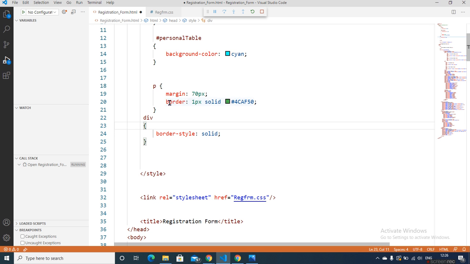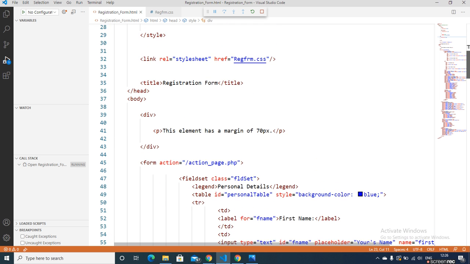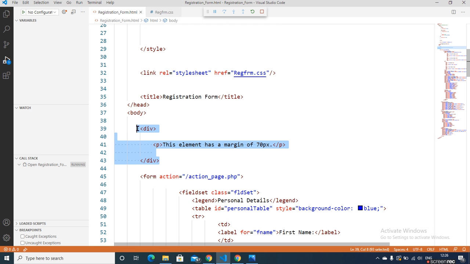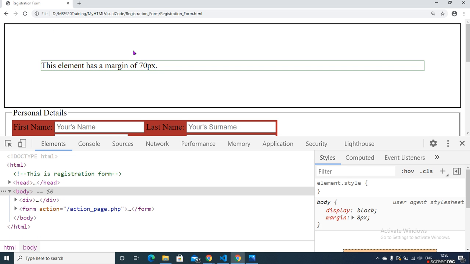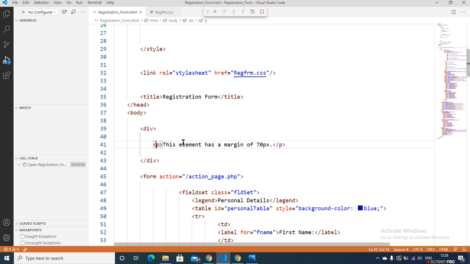This is the paragraph. Okay, and this is my div, and this is my paragraph. Okay, I save this and go here and refresh. Okay, you can see this is an internal paragraph and this is the div outside it. Okay, don't think about the below things. So I just put here.